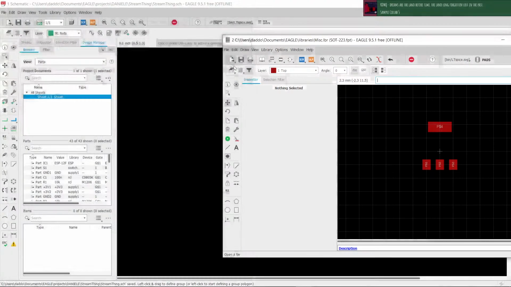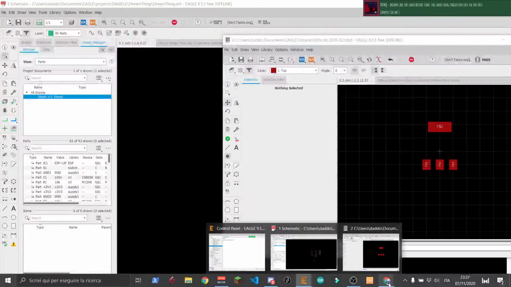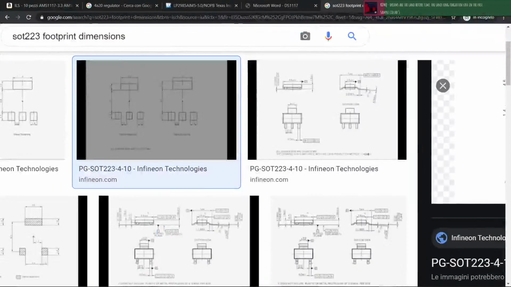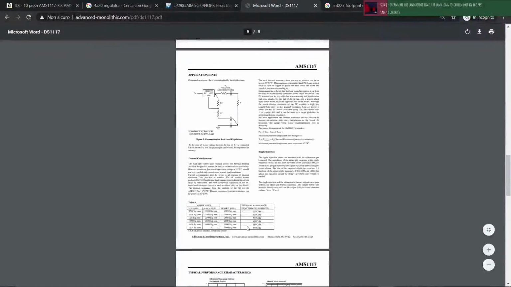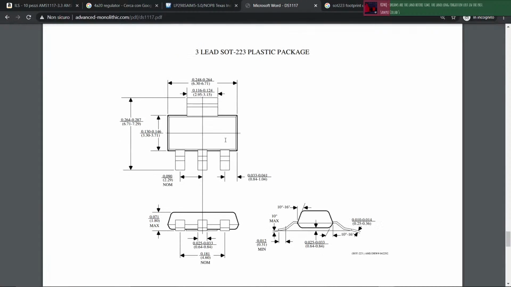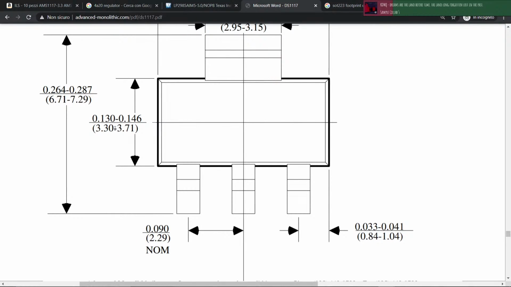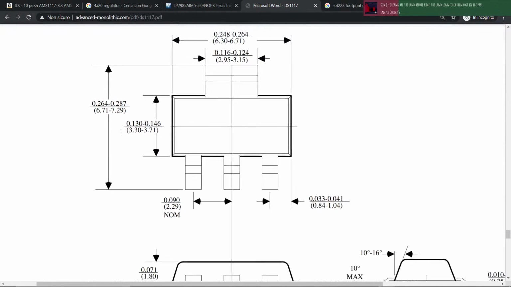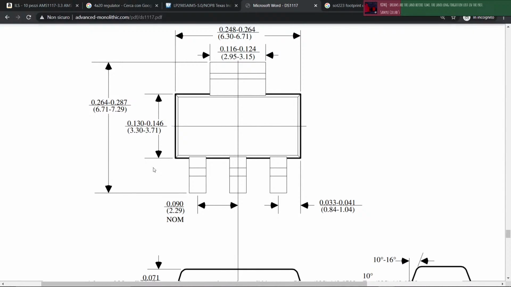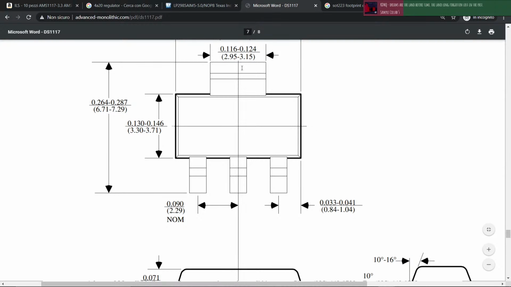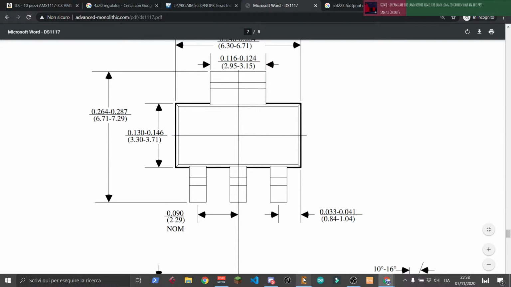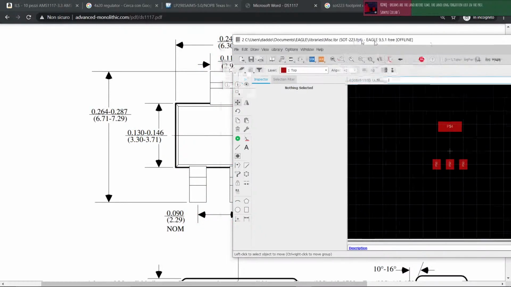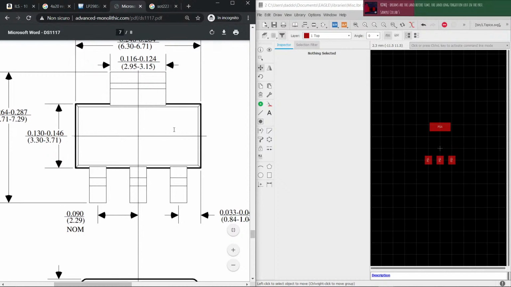And now I want the actual datasheet to look at the package, the epoxy thingy dimensions, and it's 3.71. Wow, there's a lot of tolerance. I guess that's fine. Okay, it's 1.46, 3.71 by 6.71. Well, I guess we can use 6.30. That's actually better. So it's 6.30.